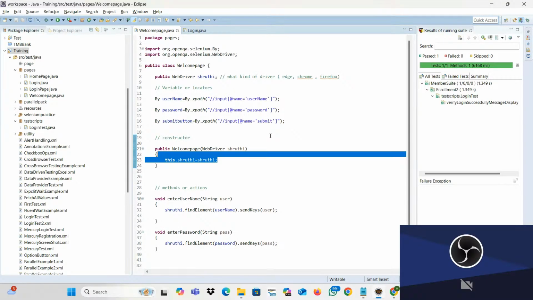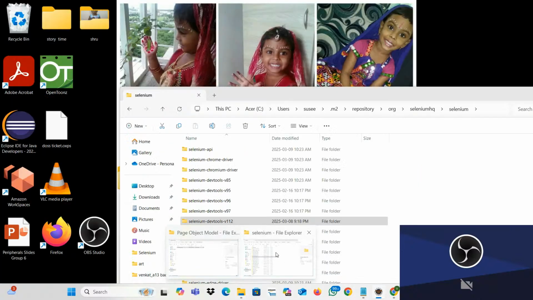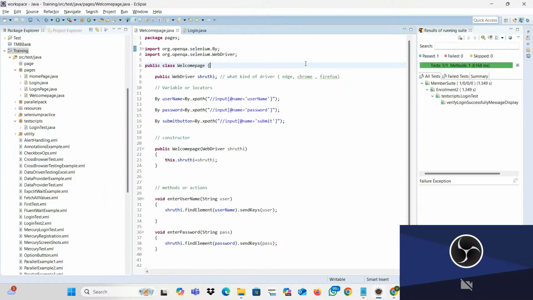Okay, your question is why earlier it was OpenQA only. The folder name was OpenQA only. Recently they changed it to Selenium because of the Selenium version upgrade. Folders are physical ones; programmatically we call them packages. That's your question. Okay, let's go to our part.